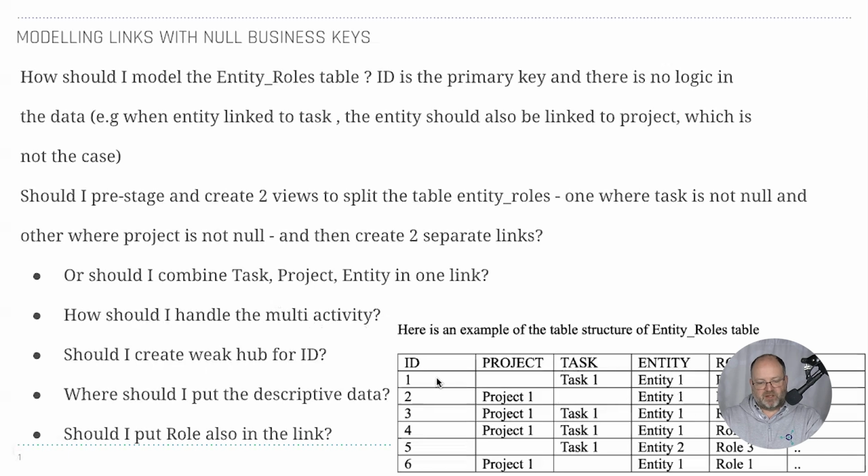No, I would just consider this as a descriptive attribute and add it to the satellite attached to the link. That's it. Where should I put the descriptive data, in the satellite on the link? Should I put role also in the link? You could, but what I would do is this: you could have a hub for role. Yes, you could also load the hub, even a weak hub. Well, weak hub is not a good term. But you could have a hub just for the business key, for example, and you have no descriptions.